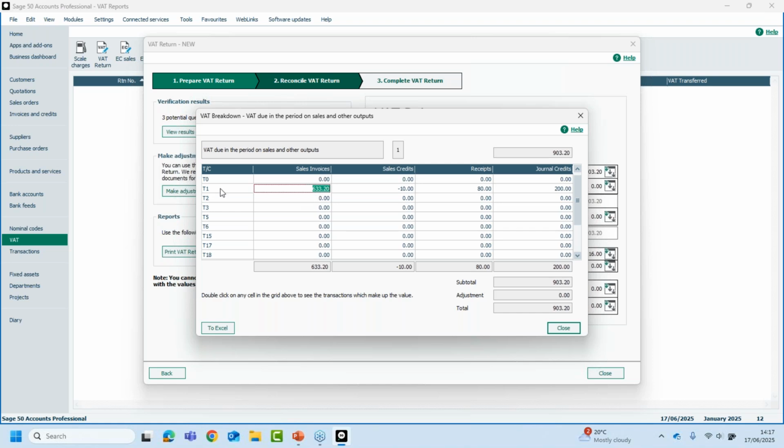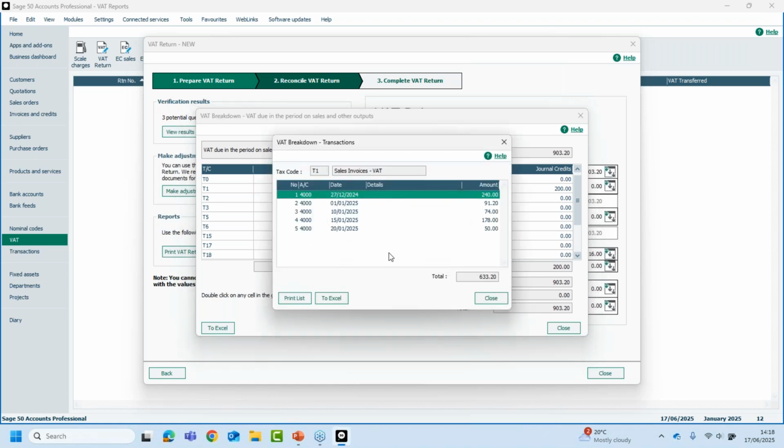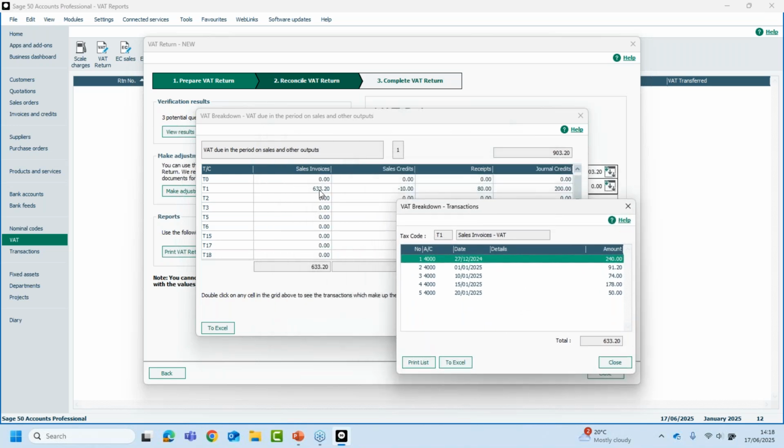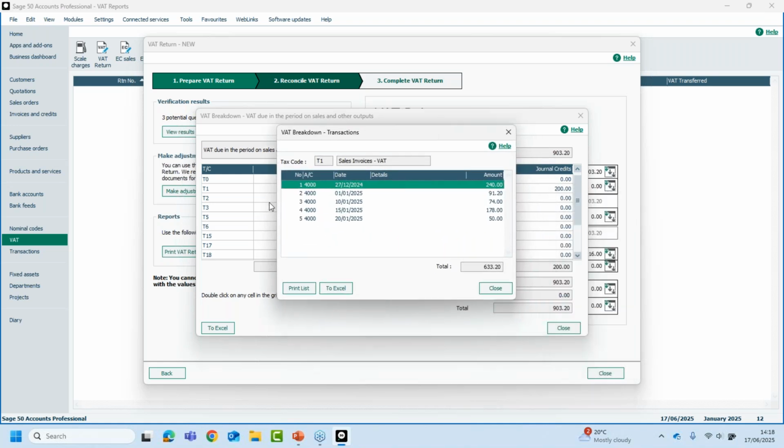So to drill down to what we term the second level, drill down level 2 to transactional level, you just highlight your value and then double click it, and that will drill down further. So that value I just clicked on, that's £633.20. You can see we've got the breakdown here, and these are the transactions that are contributing to that value. So it gives you the transaction numbers, the dates, and also the amounts that are contributing to that value. Again, I can print the list, I can send it to Excel.